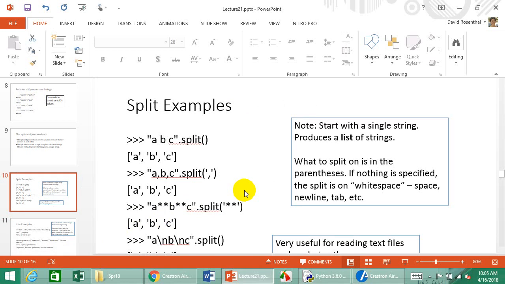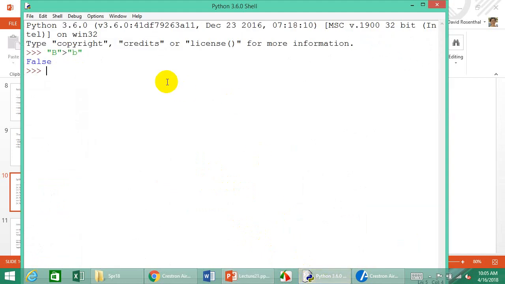So here's an example of the split method. Let me do it here, maybe it's easier to see. So suppose I have a string that's equal to A, comma, B, comma, C, comma.